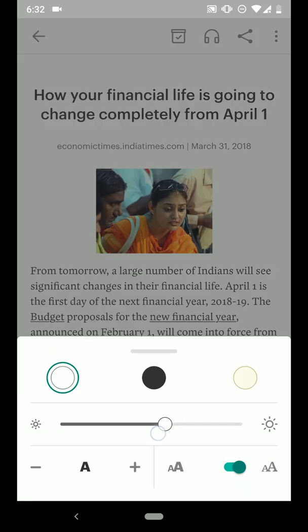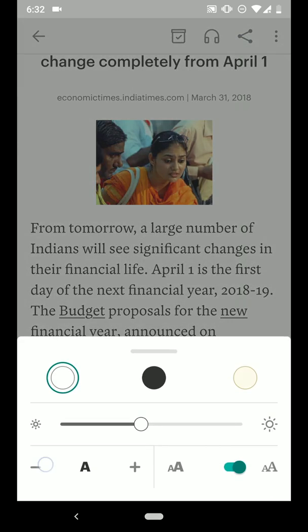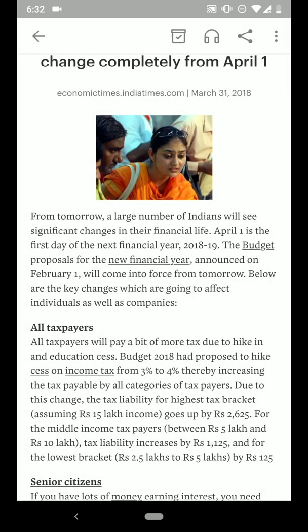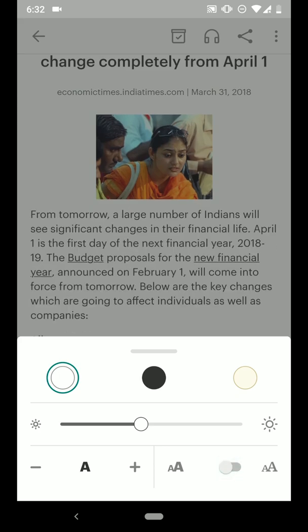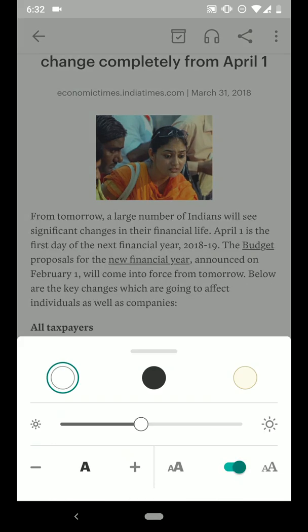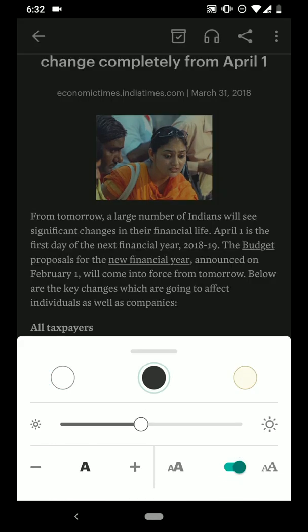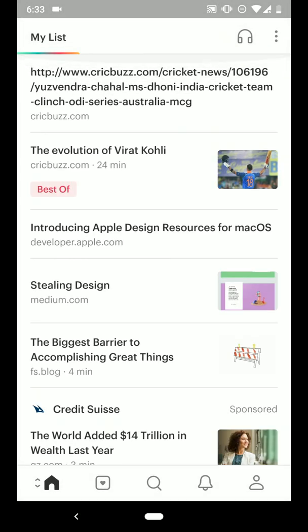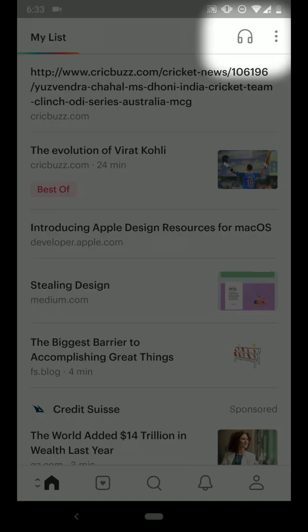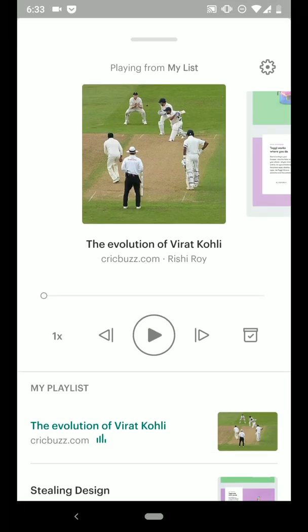You can change the brightness level, font, text size and overall theme to either light, dark or sepia from text settings. If you are tired or you don't want to strain your eyes, the app can read the article aloud. You may find the text-to-speech voice a little robotic. On mobile, you can tap this headphone icon to start a playlist of all your saved content.